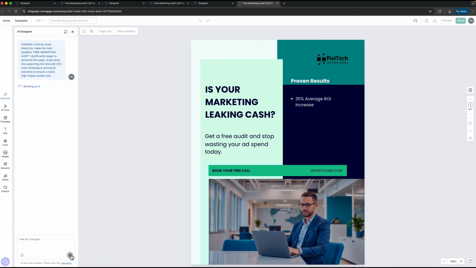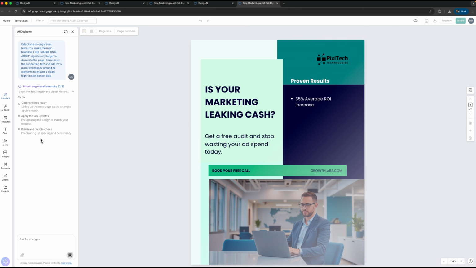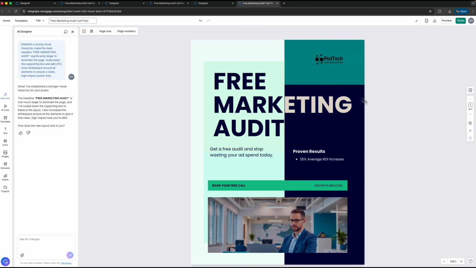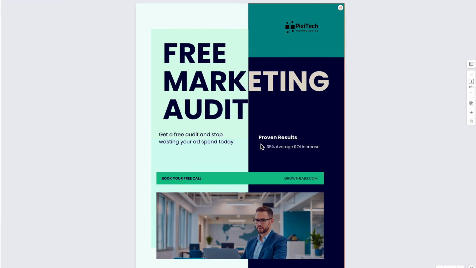I also ask the AI to add more white space, which is the empty space around design elements. This is actually a very important design principle, because it makes visuals feel cleaner and more professional. And as you can see, after applying these adjustments, the poster instantly looks more polished. The headline becomes more dominant, the supporting text becomes easier to read, and the entire layout feels lighter and more balanced.